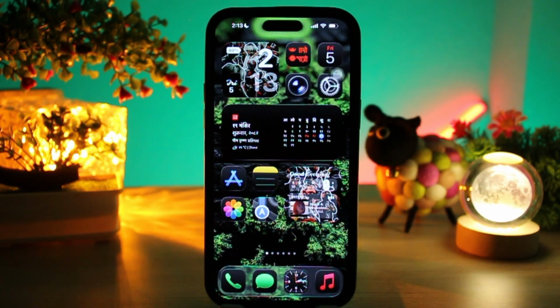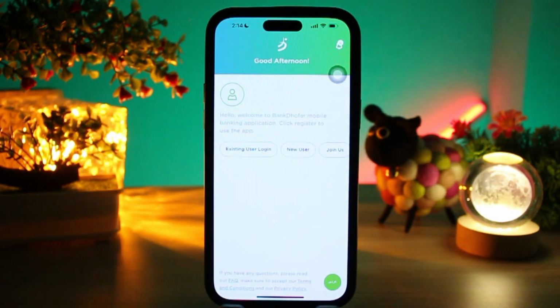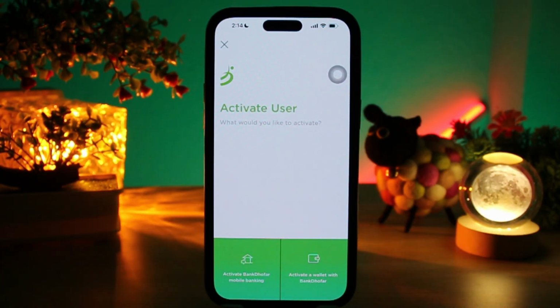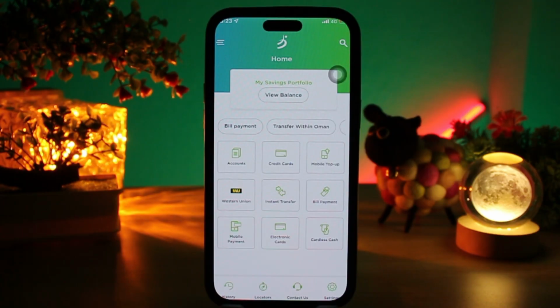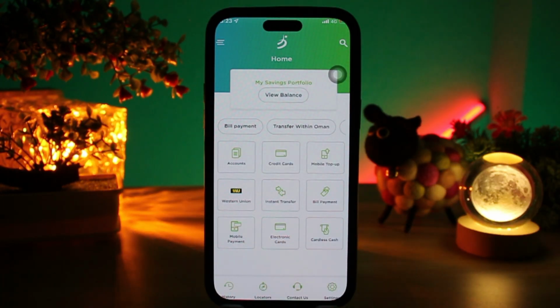Now in order to activate Dhofar Pay, what you need to do is simply head over and open up your Dhofar application. Then use your credentials to log into your account. Then once logged into your account, what you need to do is look for an option that says Dhofar Pay or mobile payments or tap to pay or digital card option.